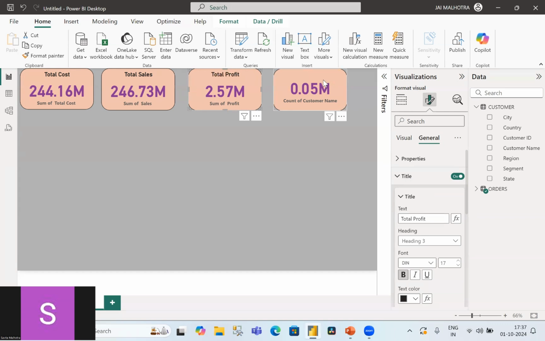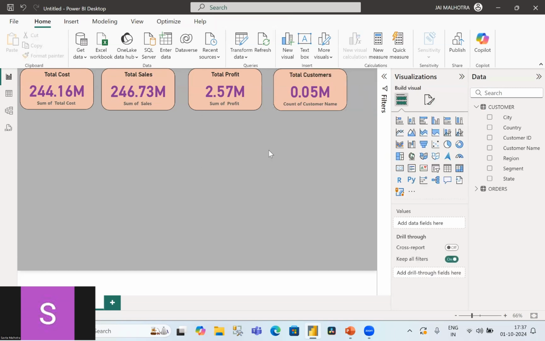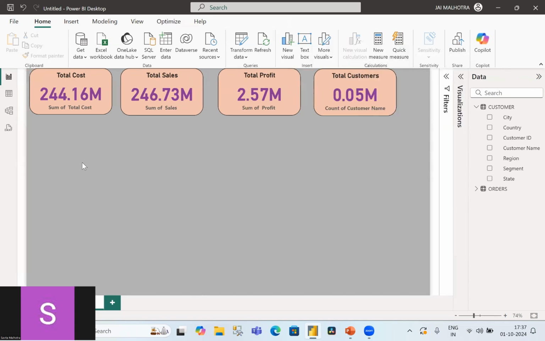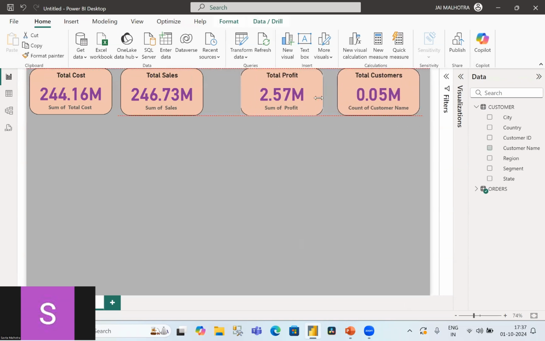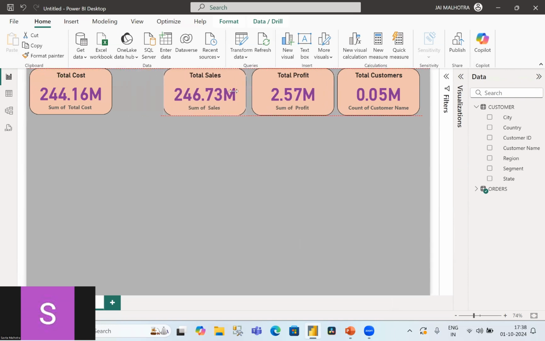I'll click on this. It will display what? Total customers. So this is how we have created these visuals. All right. So this is how your first report will look. This is just a beginning we have done. I'll just change their positions so that we have enough space for other visuals to place on the left side.